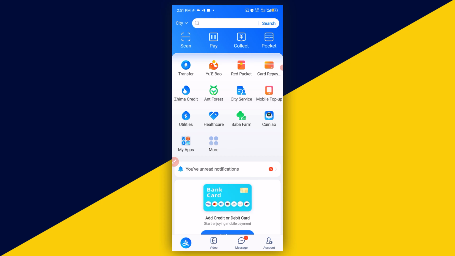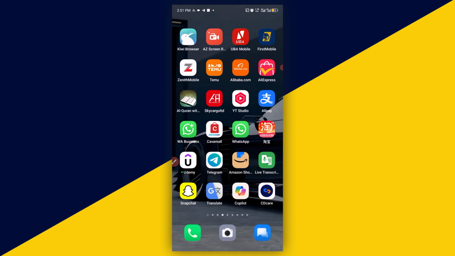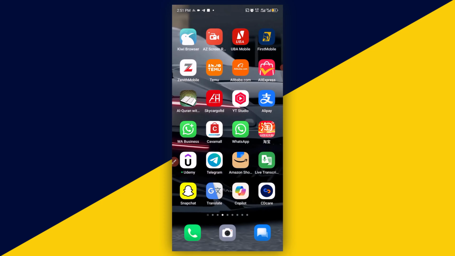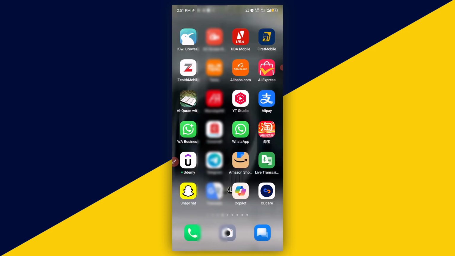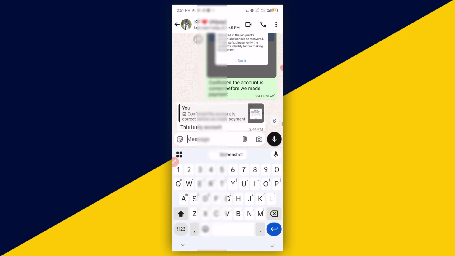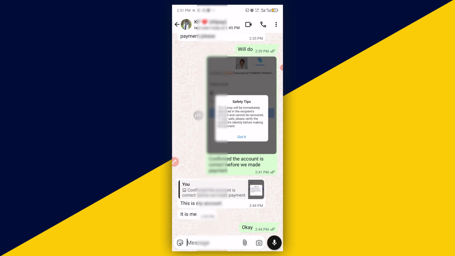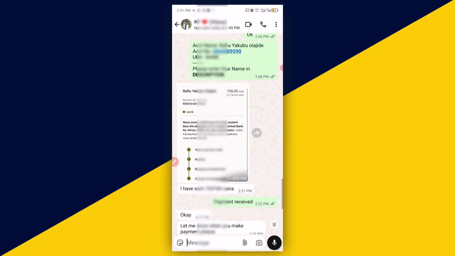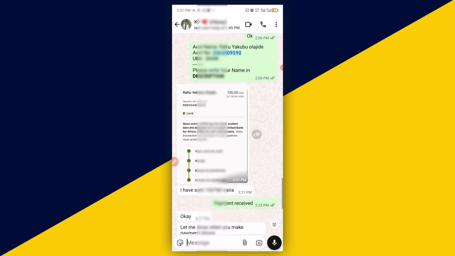Next thing I'm going to do is to head over to my WhatsApp and send the proof of payment to the person that asked me to make payment for them in Alipay. So I'm going to click on my WhatsApp right here. So here's the person right here. After they have confirmed that the account is correct, so this is my message with the person that asked me to send them payment in Alipay.